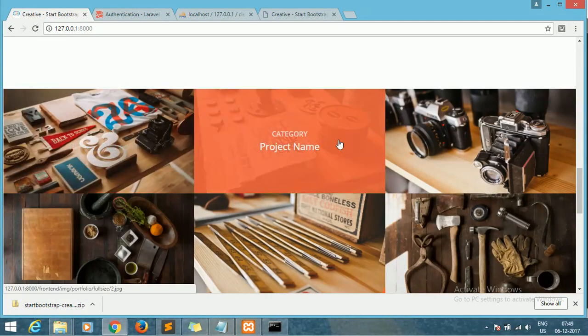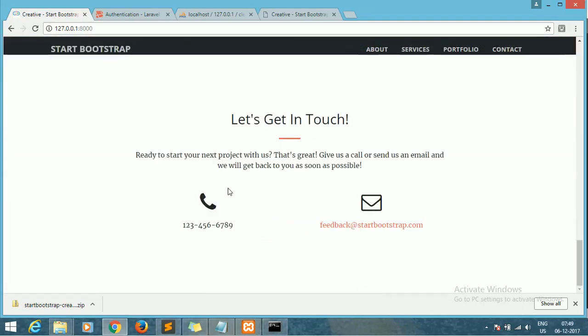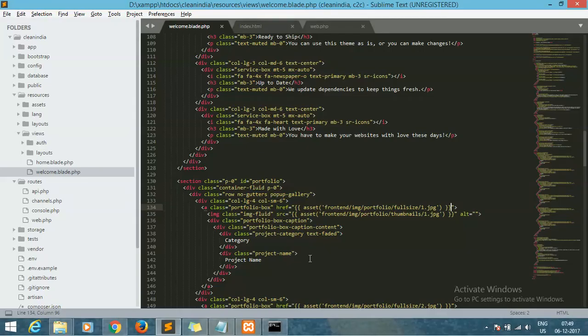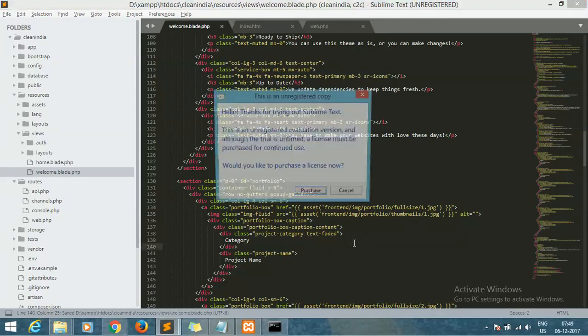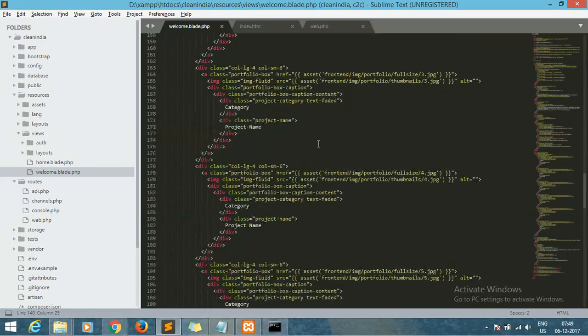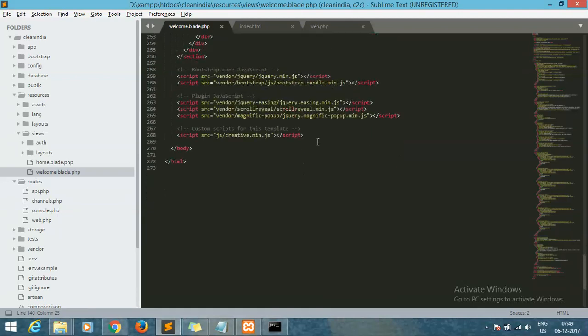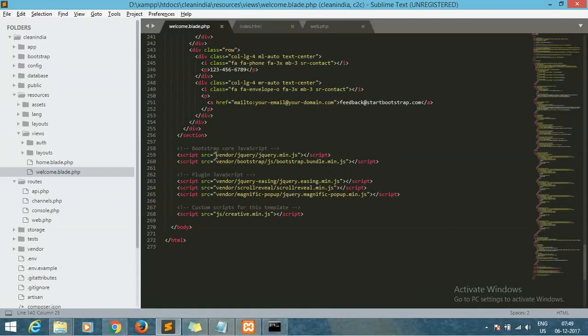Okay, now our image is displayed. Still our js is not working. Now go to the bottom, because our js is there. Okay, now js is not linked properly, so also paste asset here.